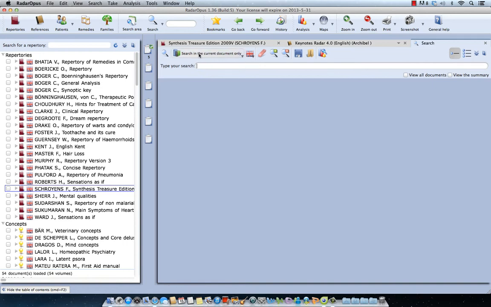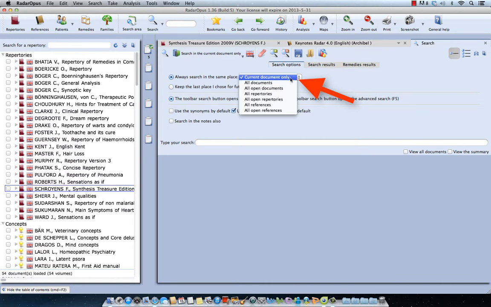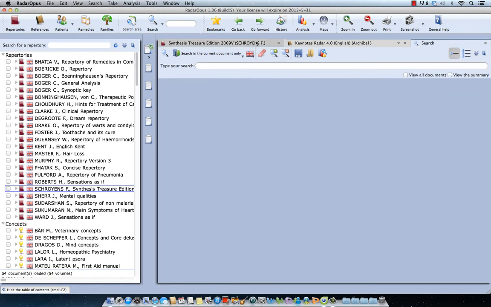So if here is not mentioned search in the current document only, go to the local options in the search window, then select here, always search in the same place, and change this to current document only. Okay, I close here my local options, and then it will work as follows.